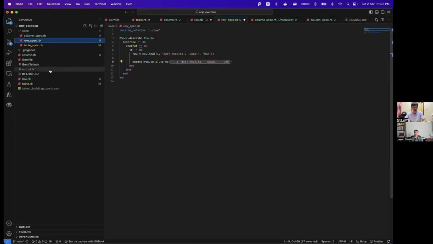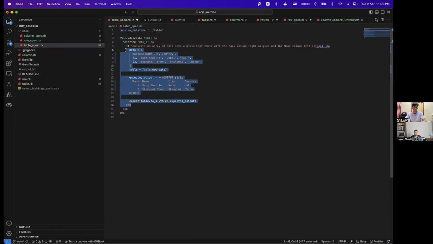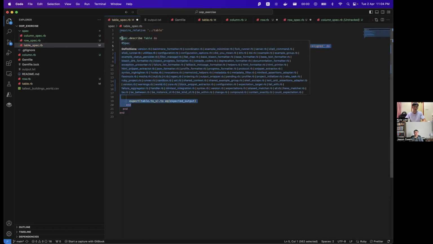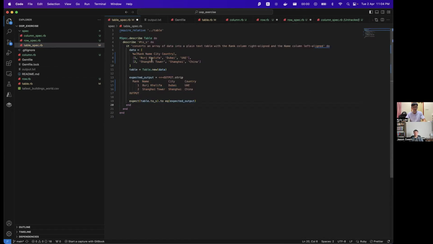Okay, so let's go to the table spec. The first column is rank. What's the widest value in the rank column, including the header? Four, yes. And in name, as we said earlier, Shanghai Tower is 14, if I'm not mistaken. So the array would be 4, 14, and then however long Shanghai is, and then however long the word country is.